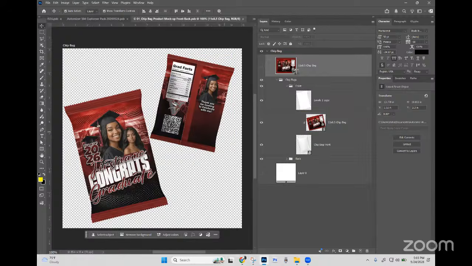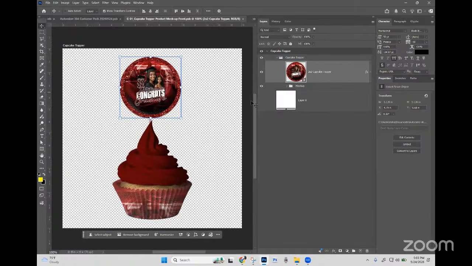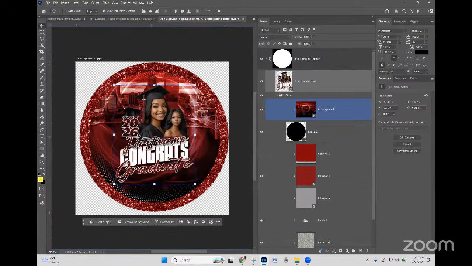Cupcake topper, see how this one, because of my background there, I can do a little bit better with this. Let me get my little energy ball in the middle. Boom, just like that. I'm happy with that. Control S, Control W.